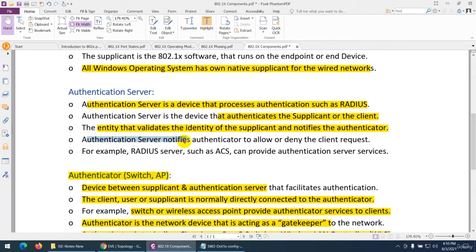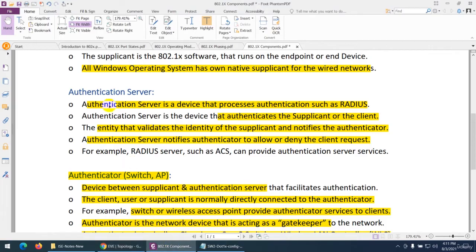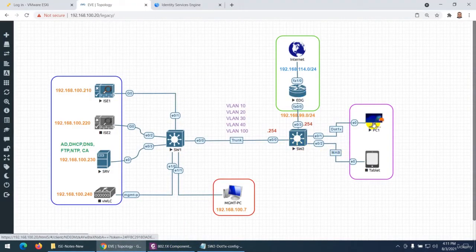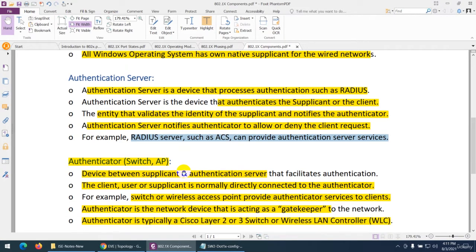The authentication server notifies the authenticator to allow or deny a client request. So when this client sends a request, the switch will forward it to ISE. ISE is called the authentication server, and this authentication server will notify the authenticator, and the authenticator will notify this PC. So a RADIUS server such as Cisco ACS or ISE can provide authentication services. ACS is not used anymore. So these are the three main components for 802.1X.